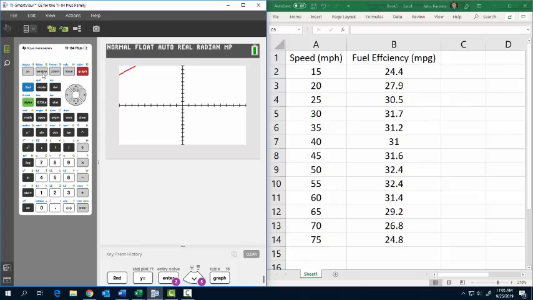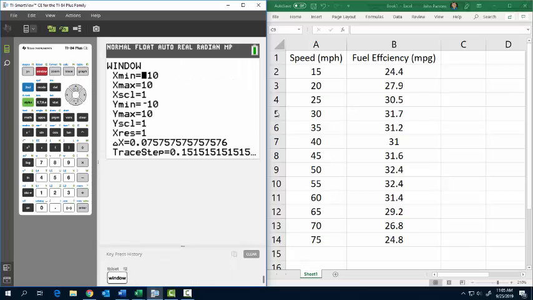So I'm going to need to adjust my window, so I'm going to hit window. Now my smallest value for my explanatory variable is 15. So I'm going to choose a smaller value. I'm going to choose 10. Now there's nothing important about this 10. It's just smaller than 15. Now my biggest value is 75. So I'm going to pick something bigger. I'm going to pick 80. So that, again, just needs something bigger.